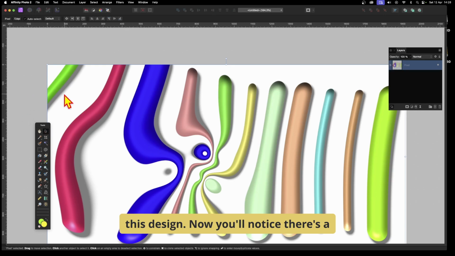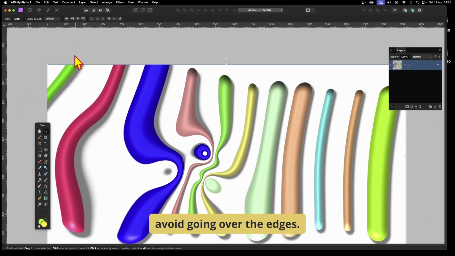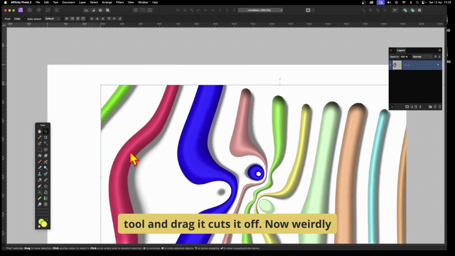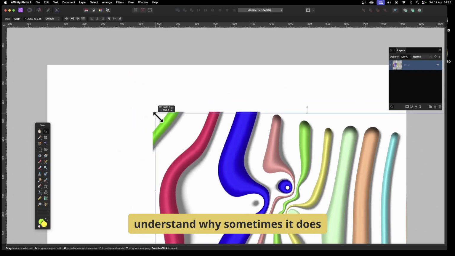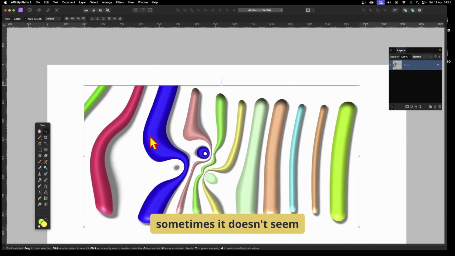Now you'll notice there's a problem, and the reason I did it this way is that you best to avoid going over the edges. So if I now go here to the move tool and drag, it cuts it off. Now weirdly, sometimes it doesn't. Sometimes I've done this and you do get the lines and the lines seem to extend. Don't understand why. Sometimes it does, sometimes it doesn't seem to like it.